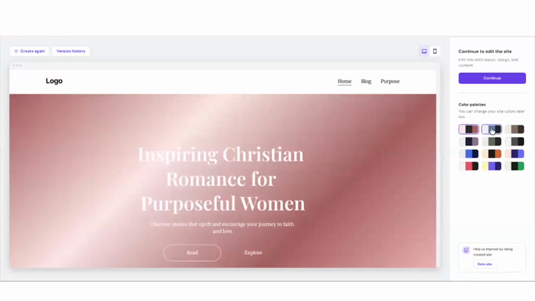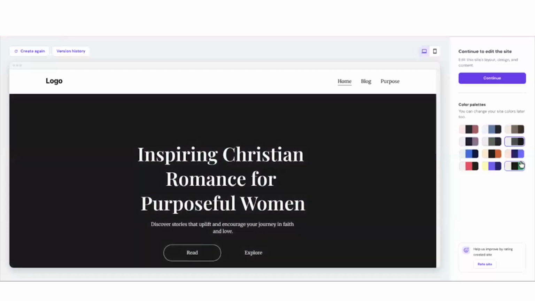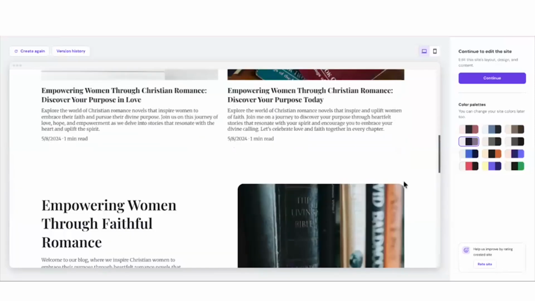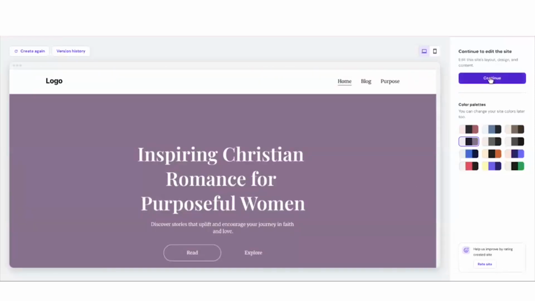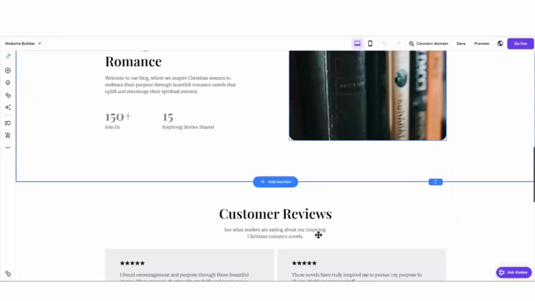So if you want to change up the colors, you can. You just click here and go to the color that most matches your brand. You guys know I'm into the purple right now, so I'm going to select the purple, and then I'll click continue. So Hostinger is what you see is what you get. Basically, you just click and add, click and add, click and add.